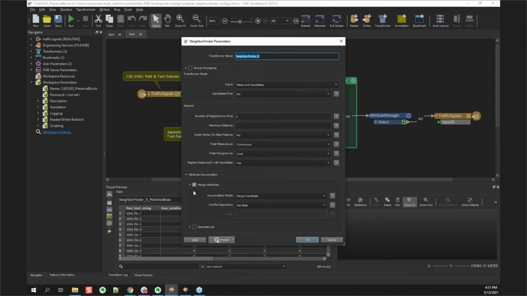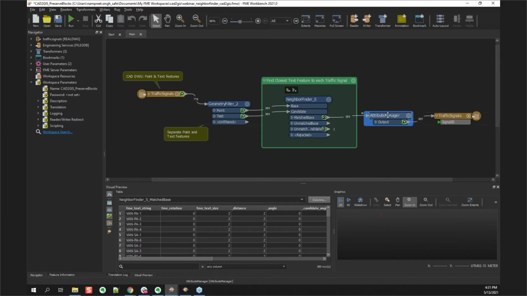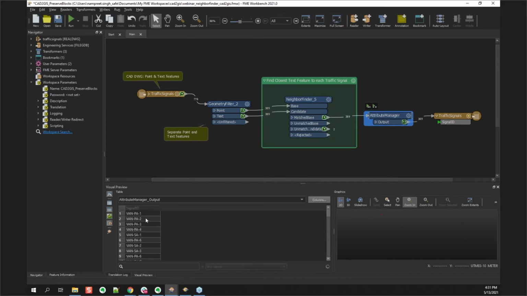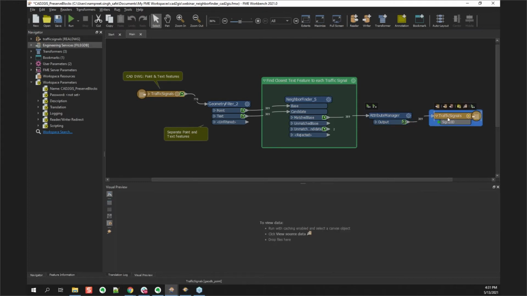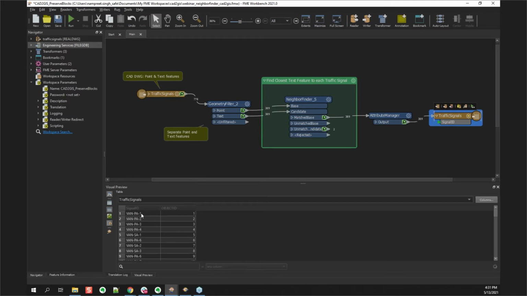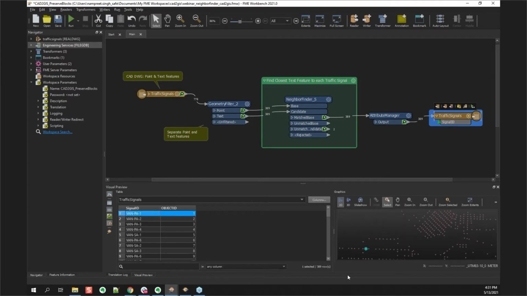And what we're going to do is merge any attributes together between any matched features there. I use the attribute manager to rename the text feature to signal ID, and our output will be a point feature class with an attribute indicating the signal ID associated with each point.